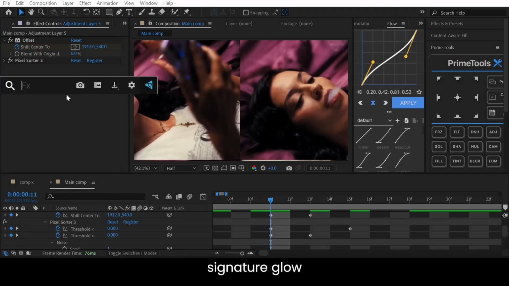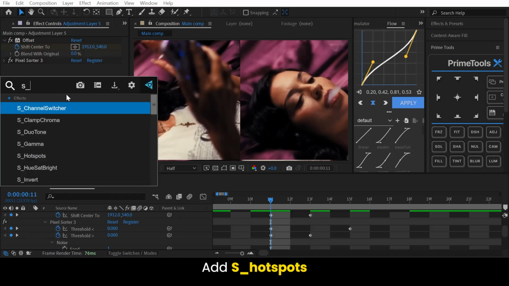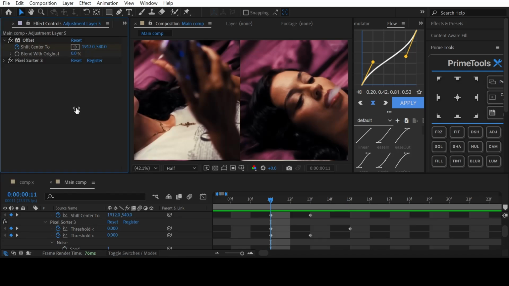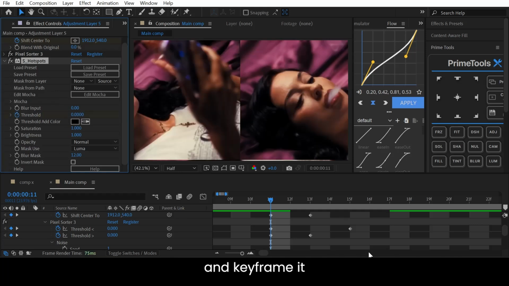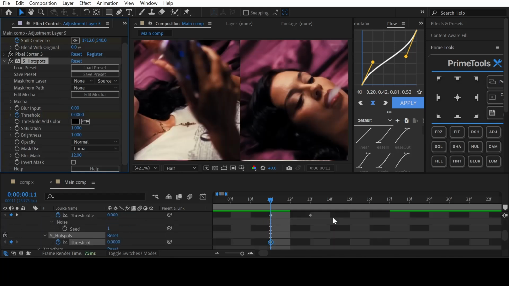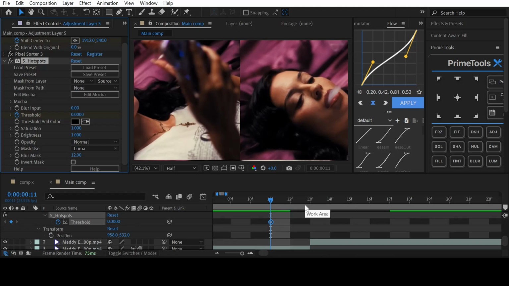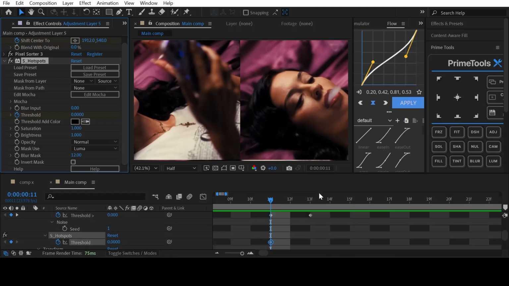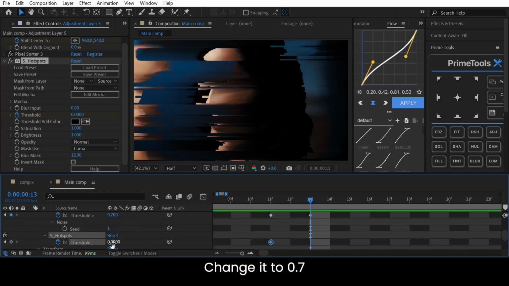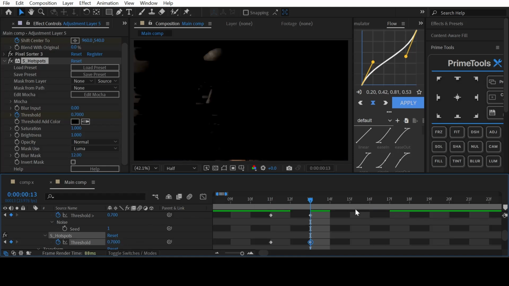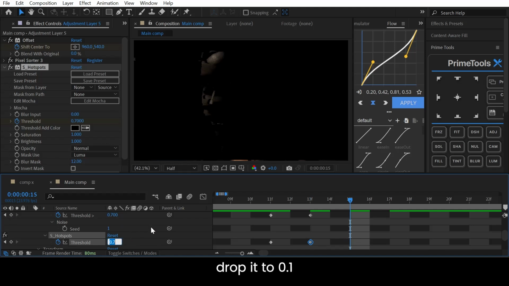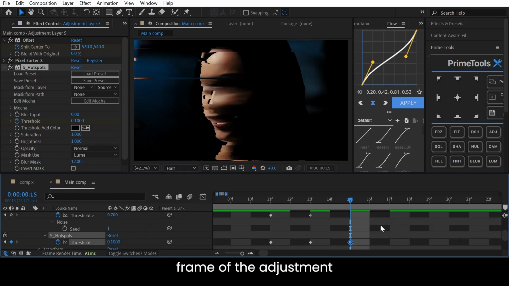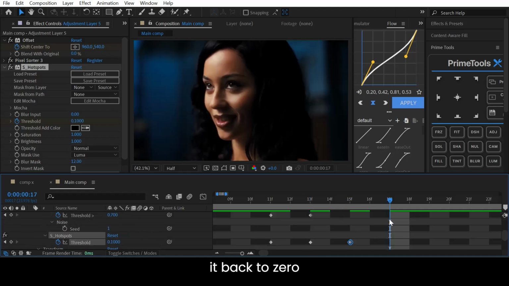To give it that signature glow, add Sapphire Hotspots. On the first frame, change the threshold to 0 and keyframe it. On the third frame, change it to 0.7. On the fifth frame, drop it to 0.1, and at the very last frame of the adjustment layer, change it back to 0.